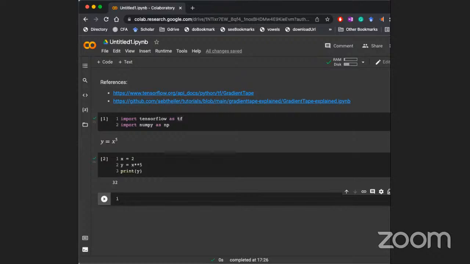This is very much possible with NumPy. But if I ask what is the derivative of y with respect to x, that is something which NumPy cannot answer. So for that, I will be using TensorFlow. So how do we do it? Same thing, just like we define the variables, I'll define the variable in TensorFlow.